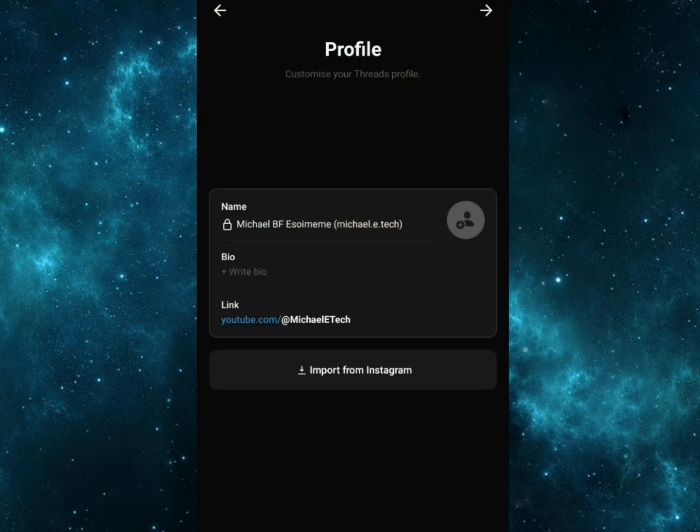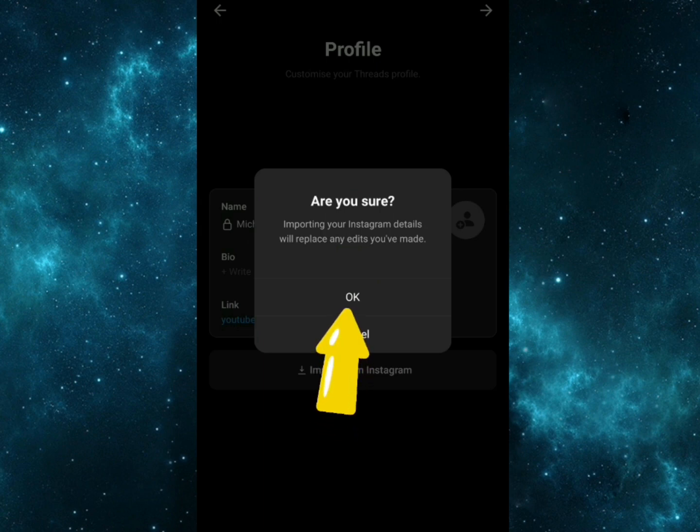But if you change your mind and you just decide to import your information, let me show you how it will look. Click on import. You have this message. Click on OK. So it says right here, importing your Instagram details will replace any edit you have made.